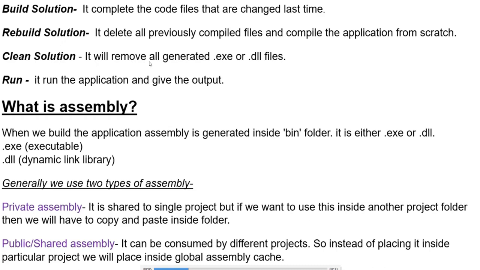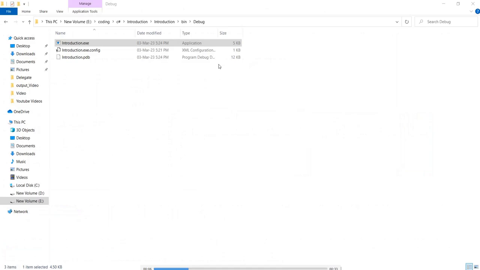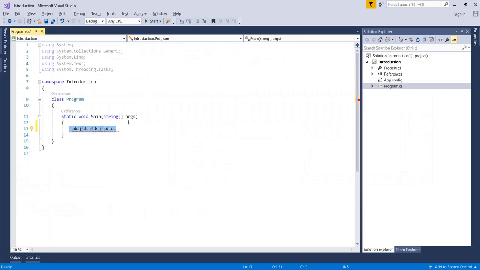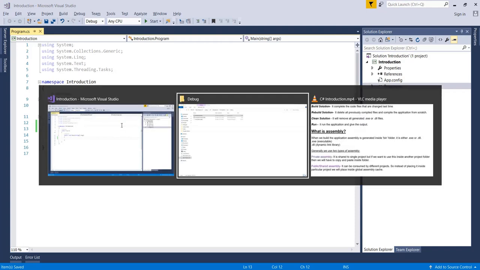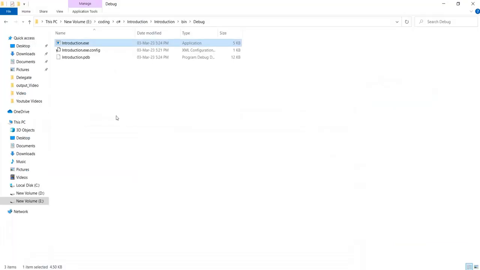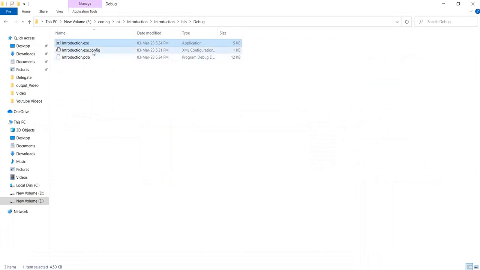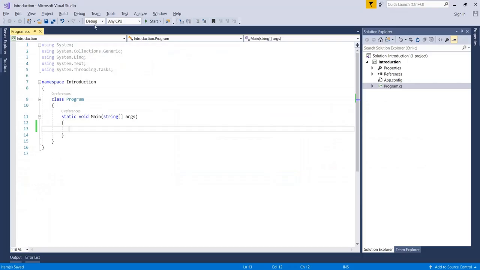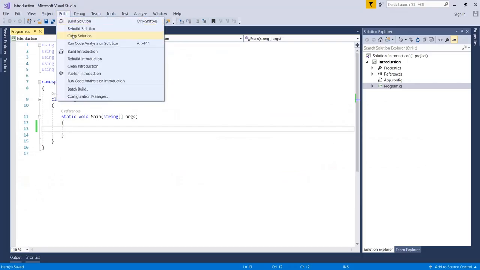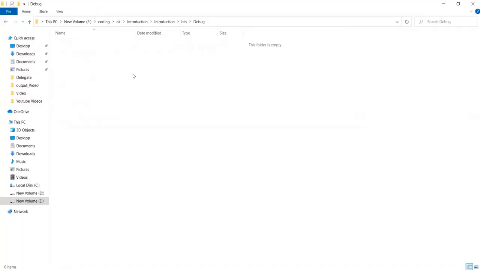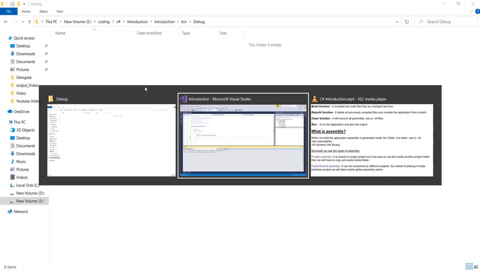It will remove all generated .exe or .dll files, in our case .exe. So before cleaning we have to see there are 3 files inside the bin folder. When I clean this solution, this file should be removed from here. Okay, let's see. I will clean the solution. Yeah, the file has been removed.